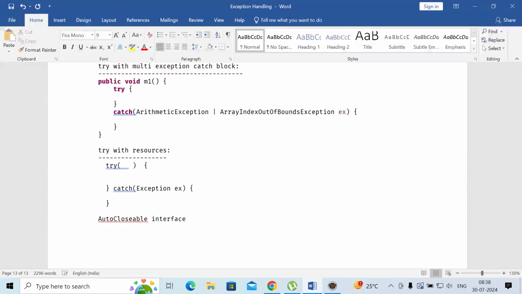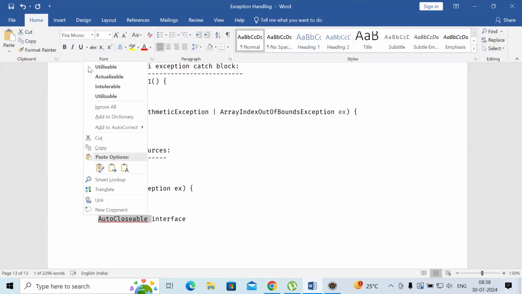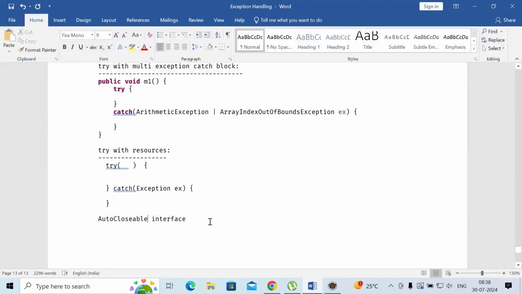What is the name of the interface? Auto-closable. Okay, there is an interface in Java called auto-closable. Any object which implements the auto-closable interface is called an auto-closable object. Am I clear, folks? But sir, what is the use of the auto-closable interface? It has the close method. For example, a connection in a database should be closed, na? That close method is there in auto-closable. Did you get my point, folks?